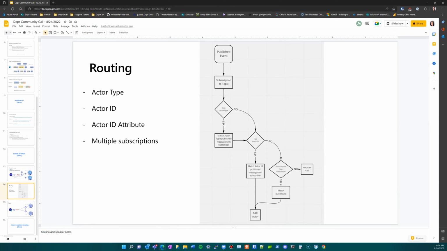Or if there is no actor type in the cloud event, then just continue to the next if statement, which is if it has an actor ID. You can include it too. But if you don't include it, you have to include in the actor subscription an actor ID attribute, which is a string that you can use as an ID from the cloud event. And once you match all of the fields of the actor, then you can call that actor's method. So let's continue to the demo.